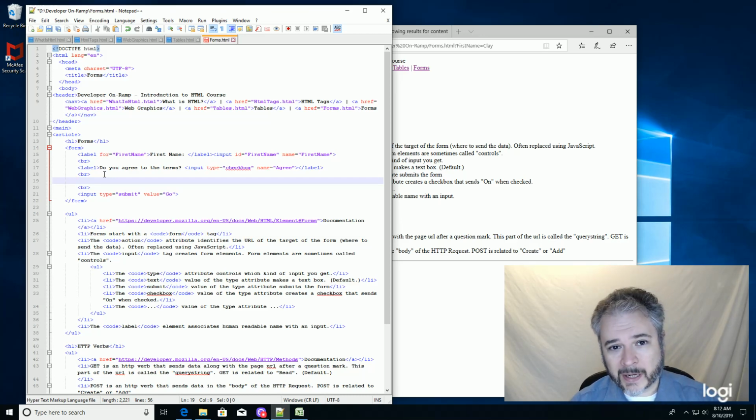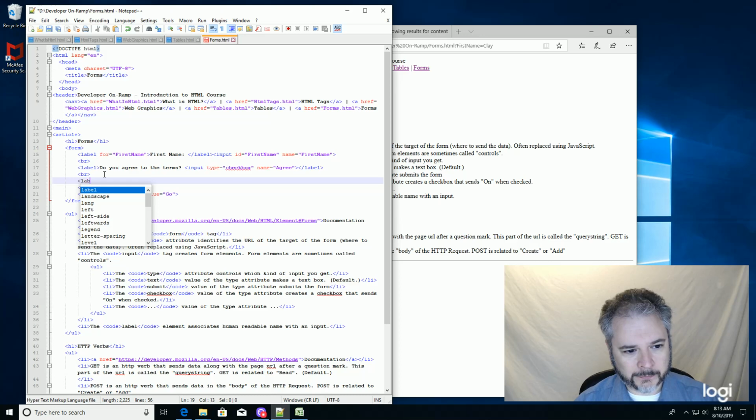All of the radio buttons will have the same name, but they'll have different values. So your name value pair, anything you pick, it's going to have the same name, but they'll have different values. So let's make our label. I guess each one of these will need a label.